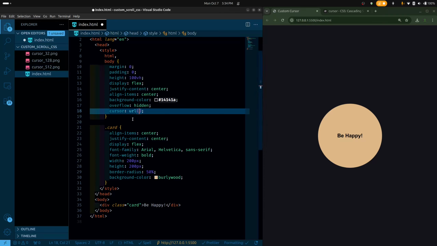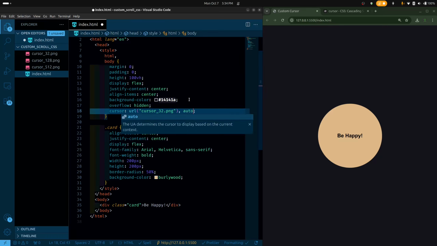So let's try with 32 pixel, and we have to also give a mandatory second argument here, which in this case I can give as auto. Now as you can see, the cursor has been changed to our custom icon.